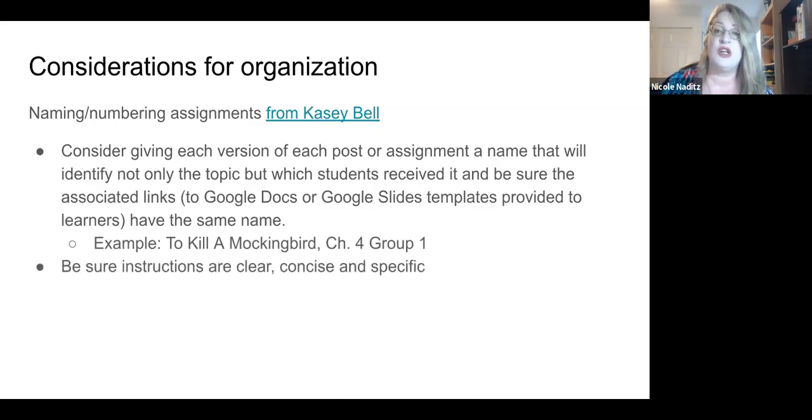Be sure the instructions are clear, concise, and specific, so students are less likely to have questions about what to do. And then I would reiterate as well to, if possible, provide those additional supports to those instructions, whether it's an audio recording, a video, a sample, a model, whatever it is that's going to support them.